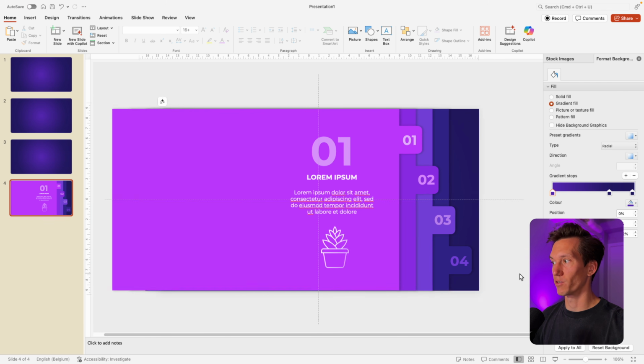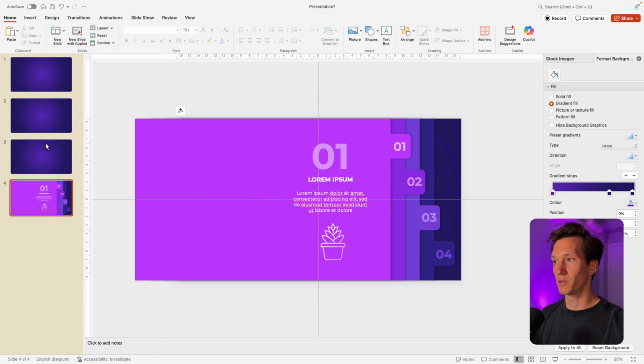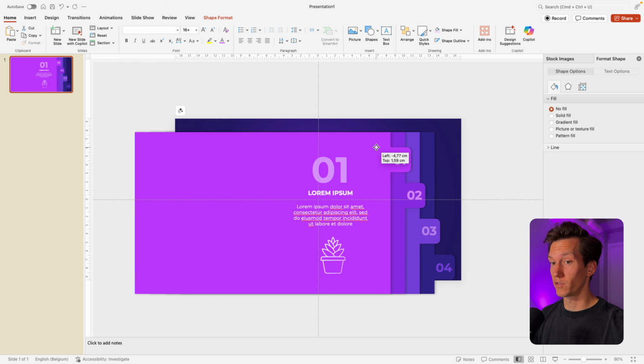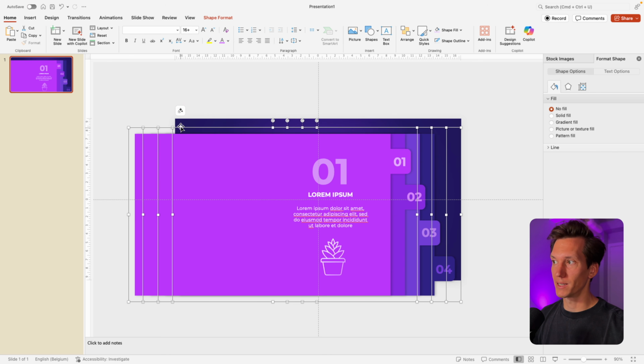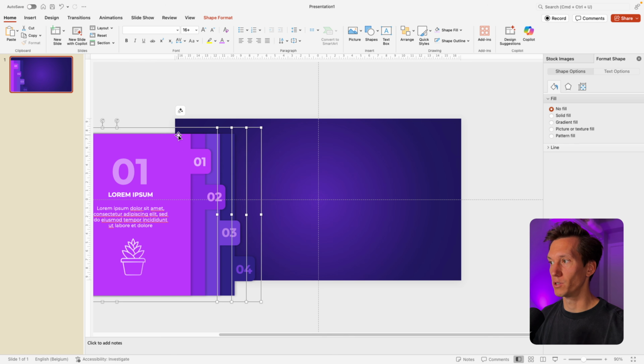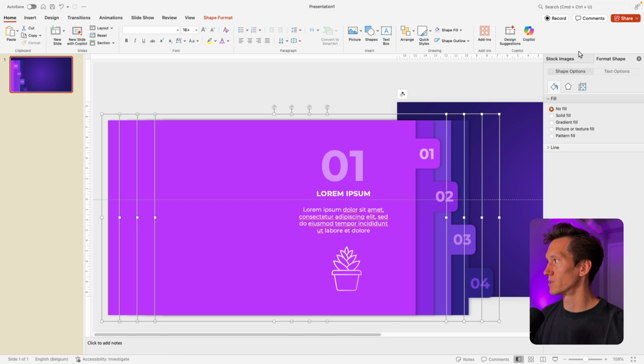So I think like this, we have quite a nice effect. So what I'm going to do now is I'm going to delete the initial slides. We no longer need those. And I'm going to select everything, hold Shift and drag it slightly downwards. This way we can see where the border is of that slide. And now I'm going to hold Shift again and drag it to the left. And now we just keep that same distance. So you see where I'm at.